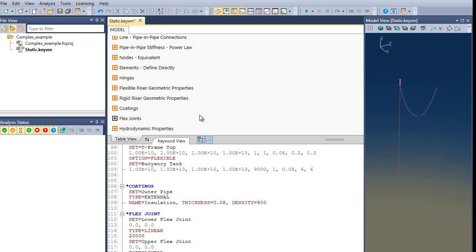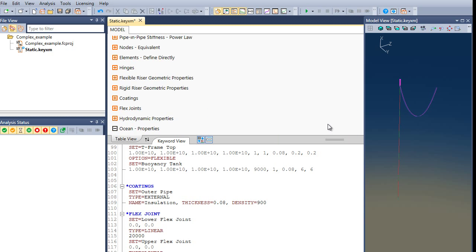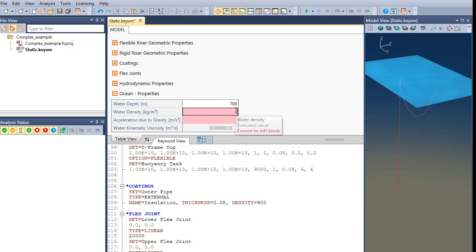The *OCEAN keyword defines parameters relating to the external environment, including the analysis water depth, the density of seawater, and the gravitational constant. In this example, the hybrid riser system is situated in 700 meters water depth.